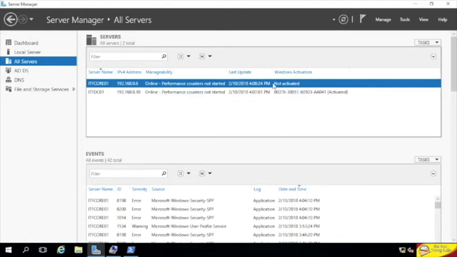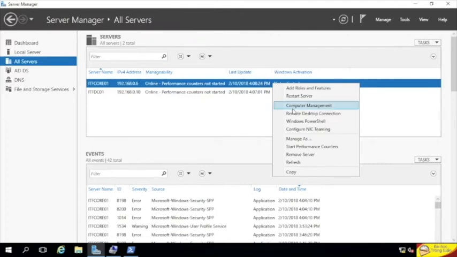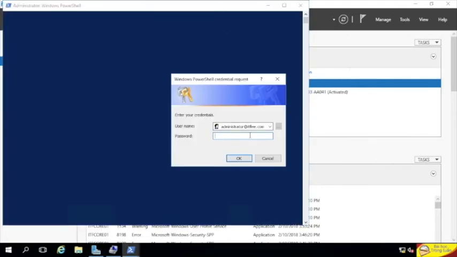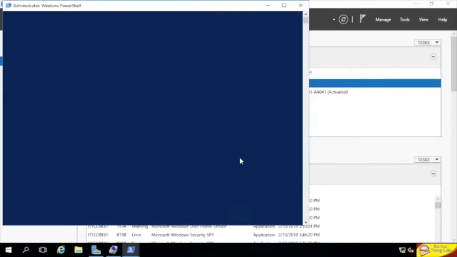Let's right click on the computer and choose Windows PowerShell. It's going to ask me to type in the password for the account we want to connect with. I'm just going to type in that password now and click OK. So now we can see that we're logged in. We have a PowerShell session with itfcore01.itflea.com.